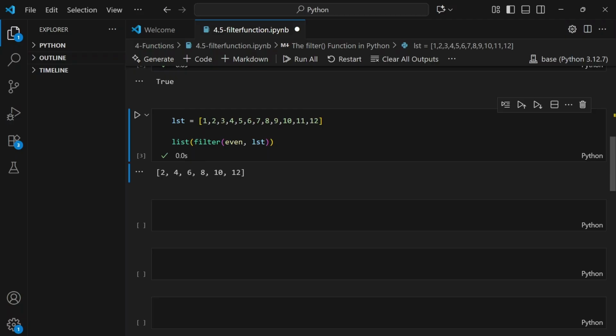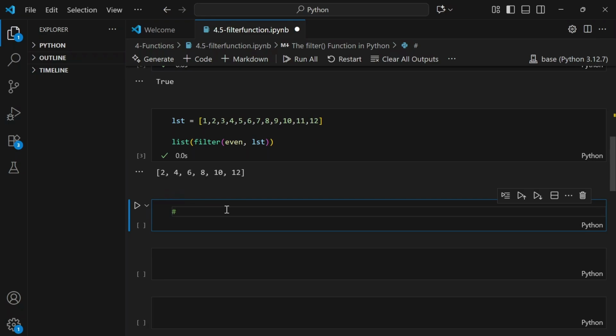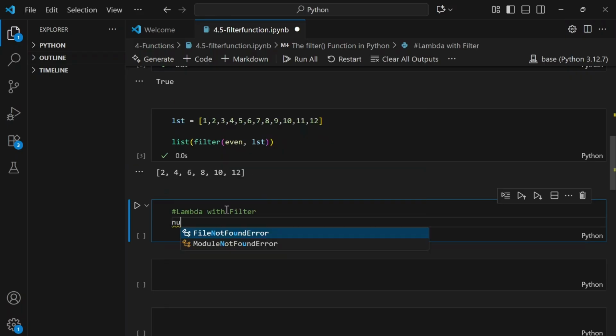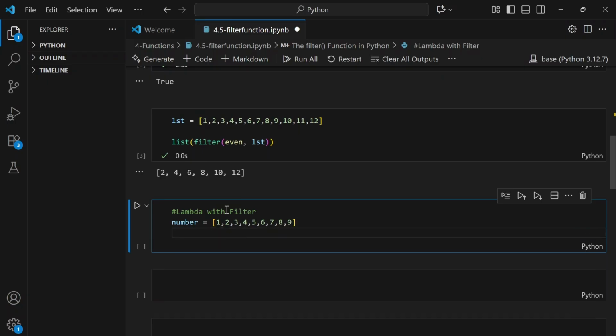Here's where things get fun: combining filter with lambda. Now I'll use a lambda function with filter and show you how it works. I will create a list called numbers and assign the values 1, 2, 3, 4, 5, 6, 7, 8, 9, suppose. Let's take an example where I want it to return the numbers which are greater than 5 from this list.